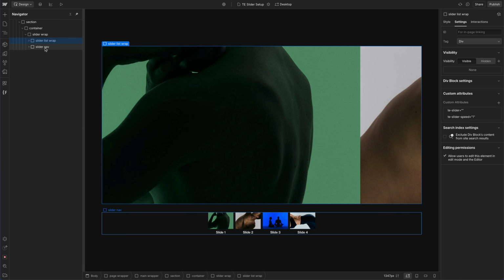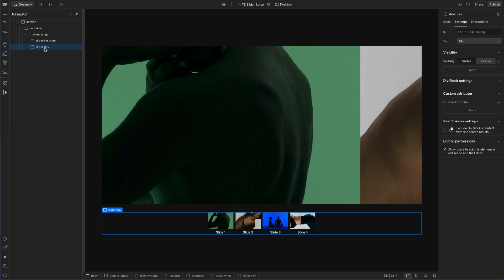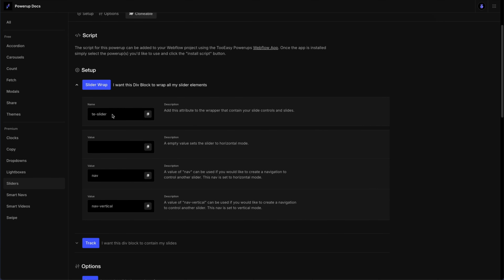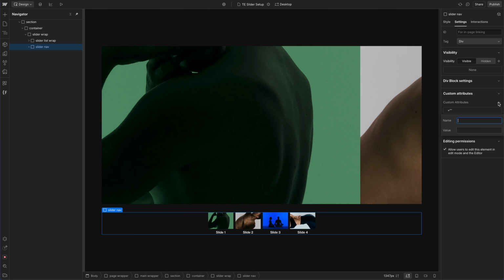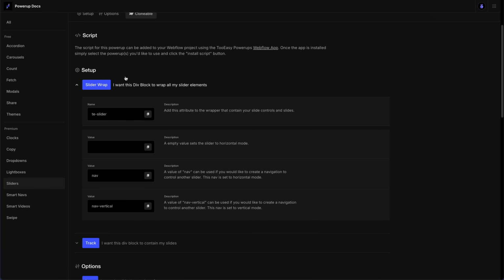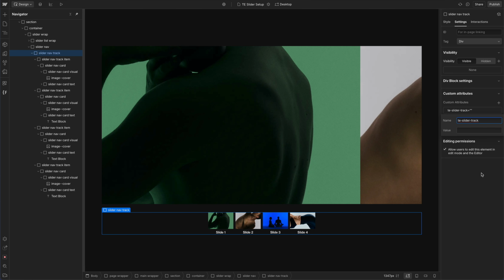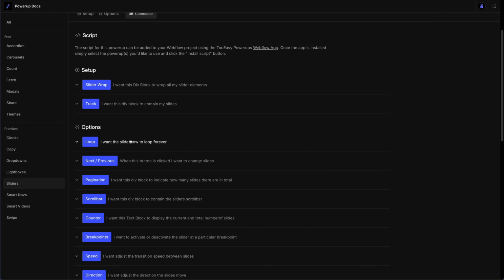Now let's head back to our navigator, and we need to make sure that our main slider and our nav slider are siblings. If we nest the nav inside the main slider, it won't work. So let's come over to the docs and open up the setup accordion, and we can copy the attributes we need here. So let's add TE slider with a value of nav. Let's also add a track attribute. And let's adjust the speed to 0.8.